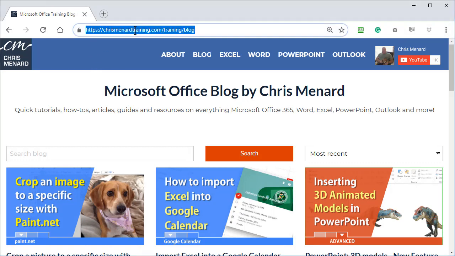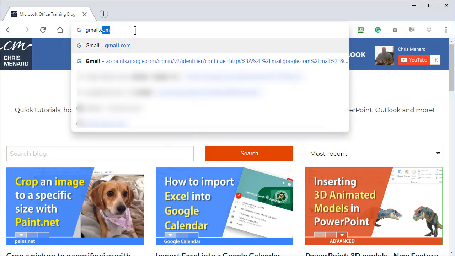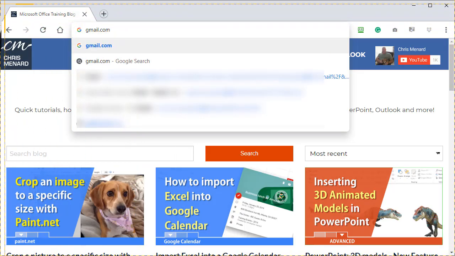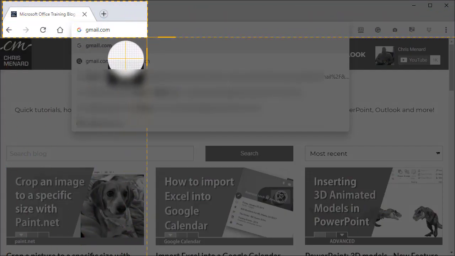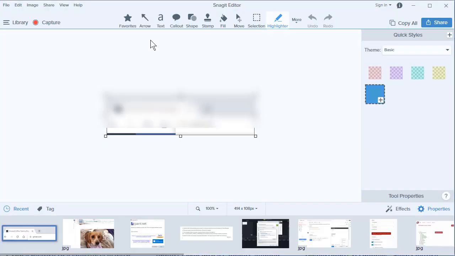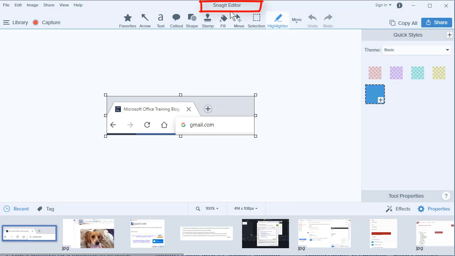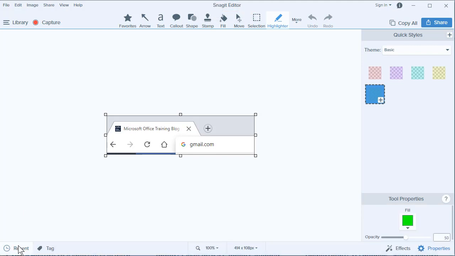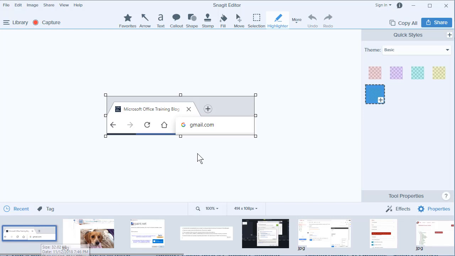So here's an example. Let's say someone has no clue how to sign into Gmail. So I'm gonna type in gmail.com. I press print screen, which will pull up Snagit, and I'm gonna capture just this image here. So that's screenshot one. It opened up the Snagit editor by default. All my screen captures are at the bottom under recent. I can turn that off, but I need to leave it running.